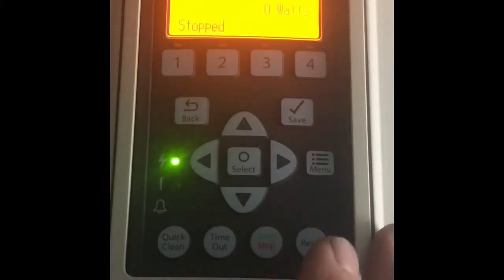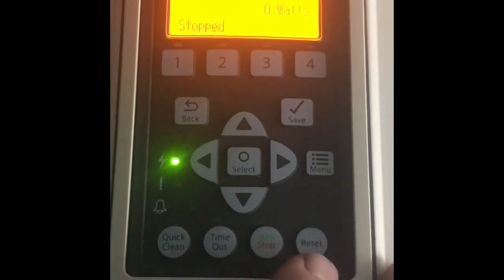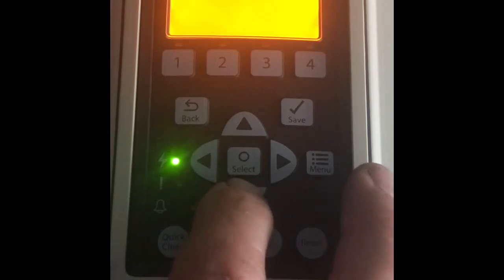So right now we're going to go back to our 0 RPM screen. If at any time during this you have an issue, you can always hit reset right here. All reset does is bring you back to the 0 RPM screen. Let me show you what I mean by that. So we're in priming. Underneath of that is thermal mode.